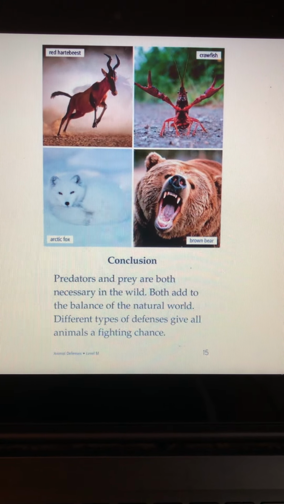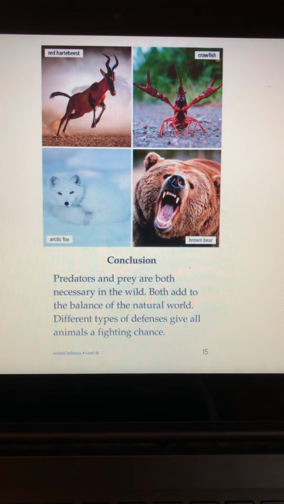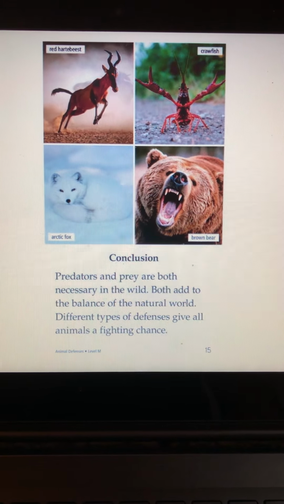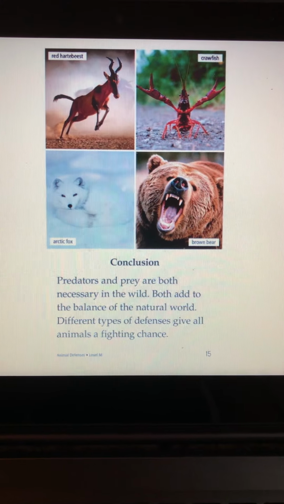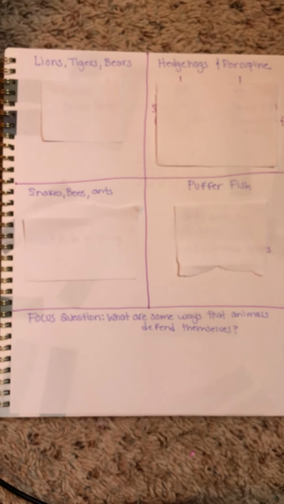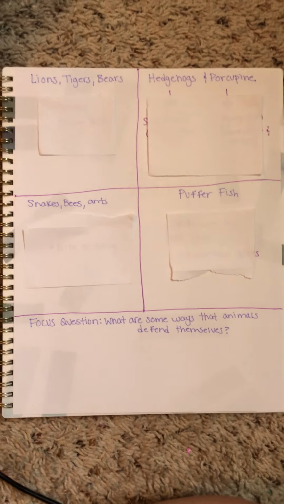Our conclusion. Predators and prey are both necessary in the wild. Both add to the balance of the natural world. Different types of defenses give all animals a fighting chance. And this is our glossary. So make sure you come back to your activity and fill out those 4 boxes right there.